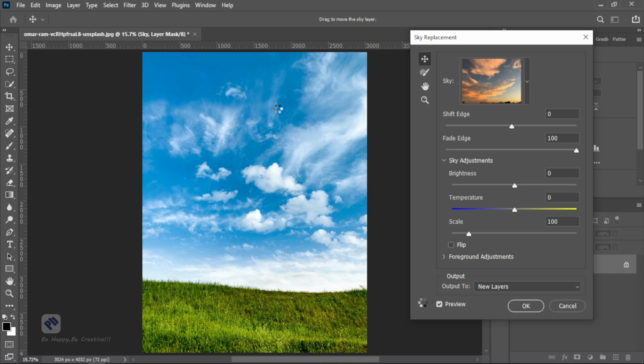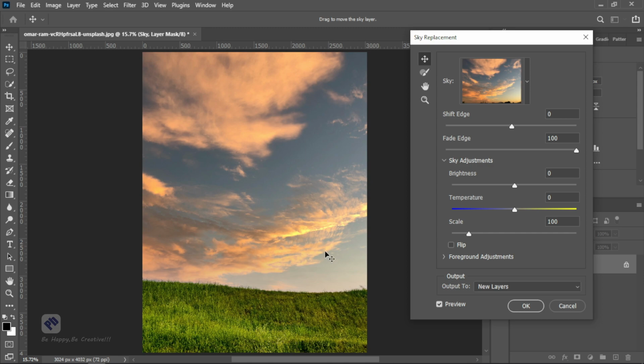See, the sky is changed very perfectly. You can adjust the values according to your image, but the default values are very good. I am not suggesting you change the values. If you change the values, it may not look good, and the sky will not match your image. You can change the values, but see, this sky and color grading looks cool according to my image.